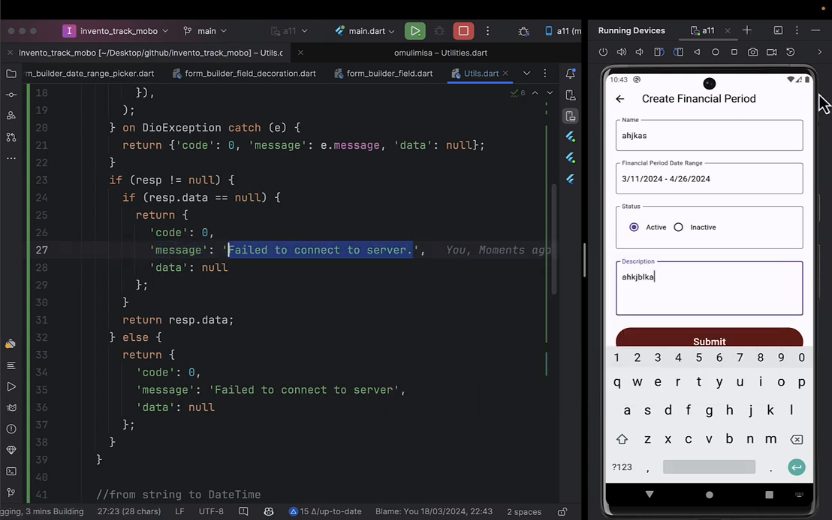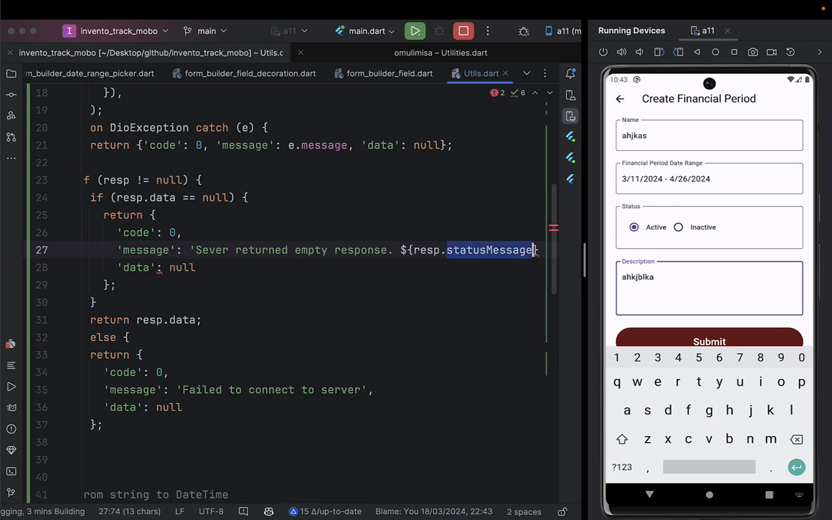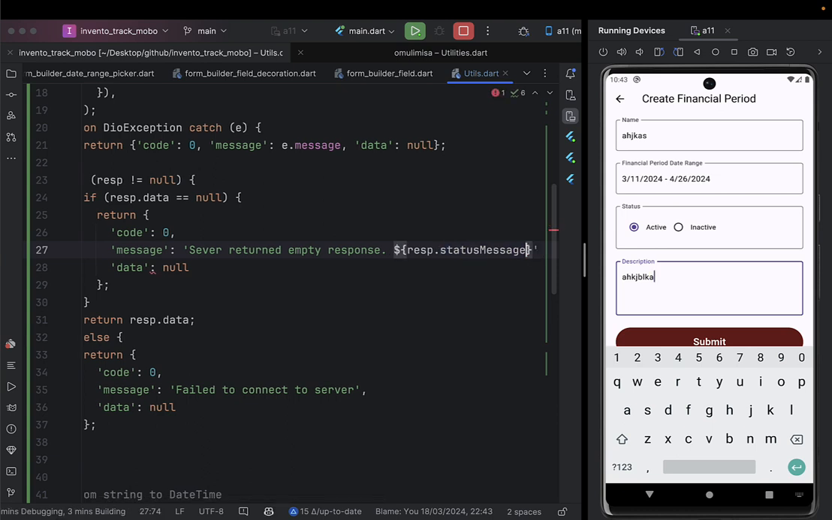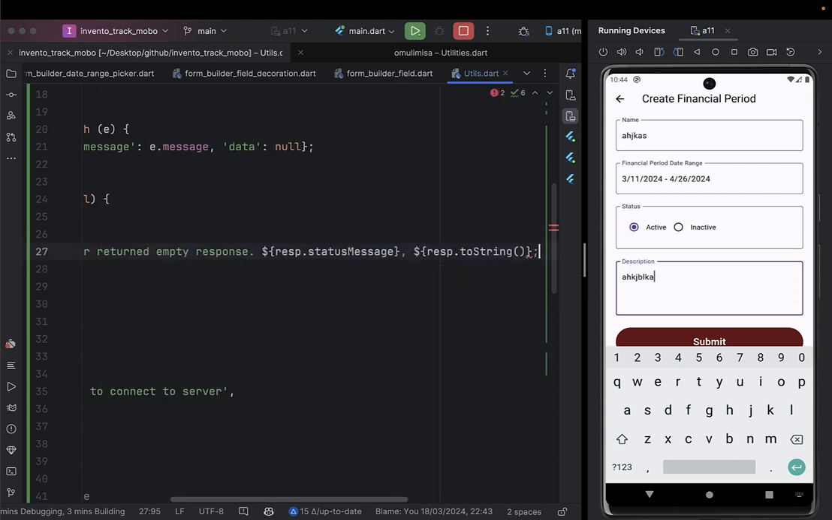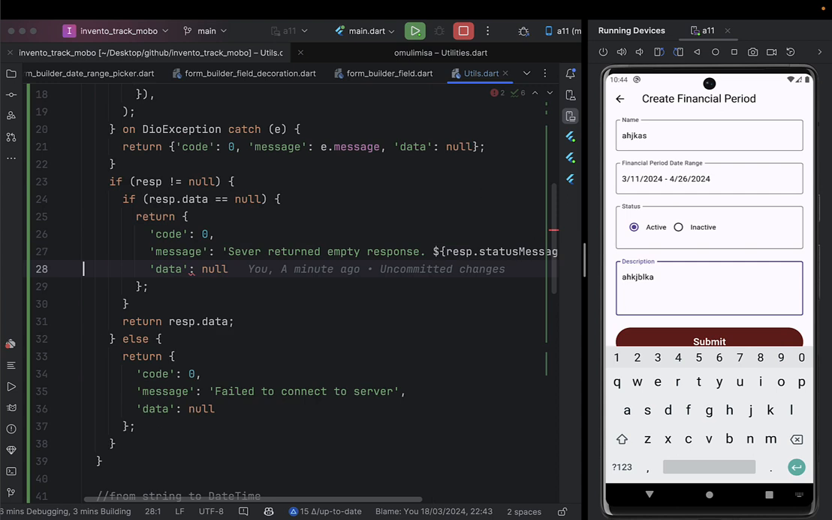Or maybe you can say maybe server returned empty response, okay? So we can maybe even try and put here the status code, okay? And then put comma, and then you put maybe response dot to string because not null already, so something like that, so you can give a complete context. Okay, so that is when it is not equal to null.